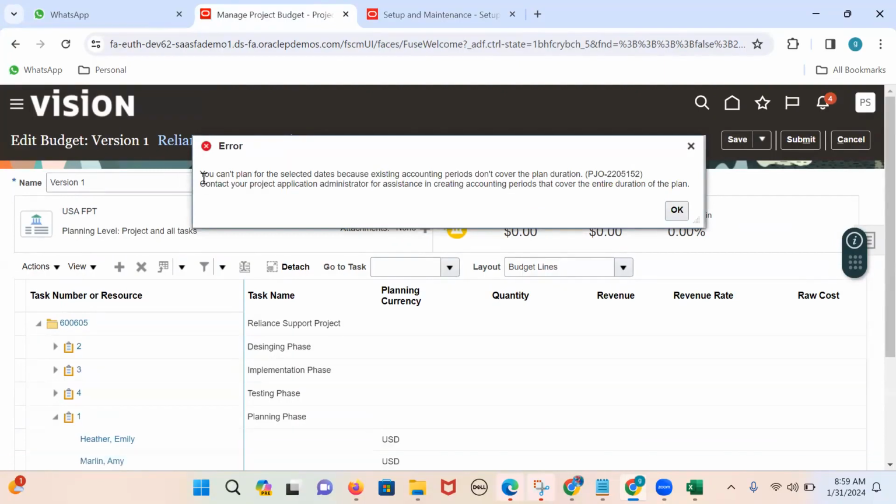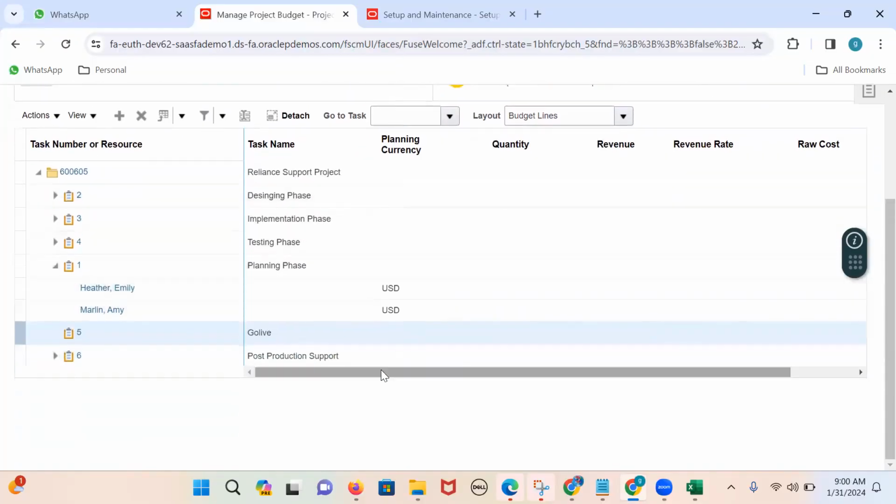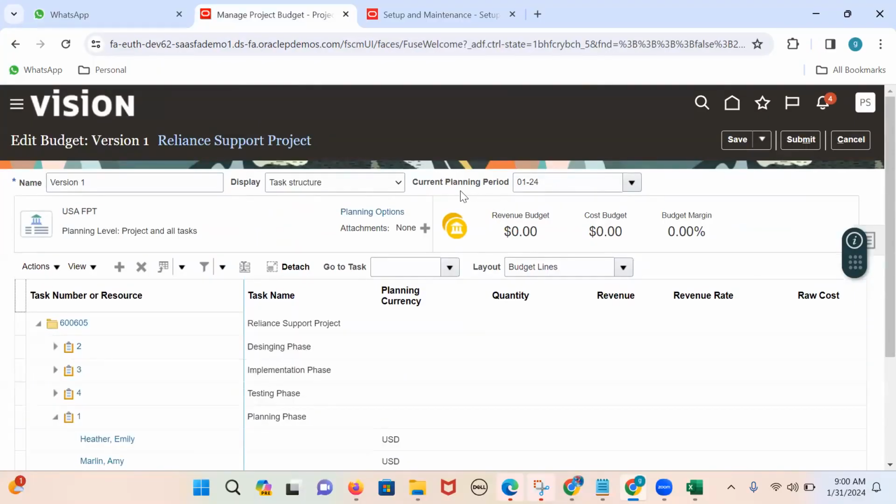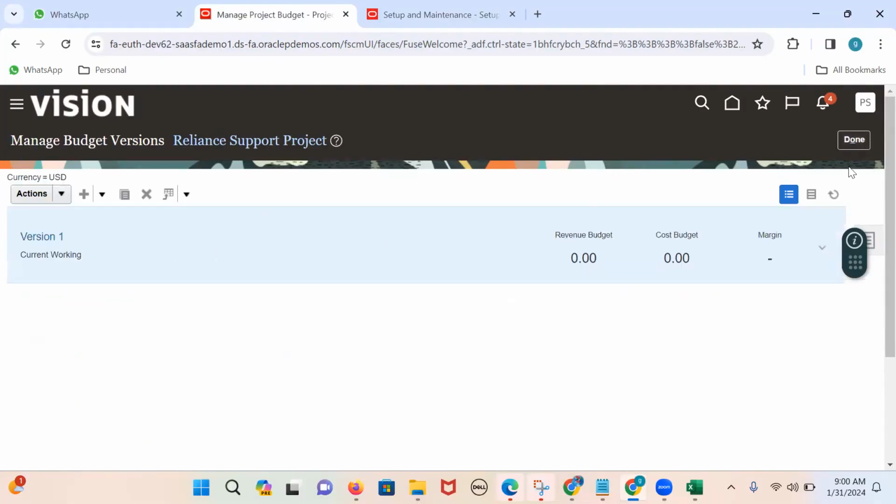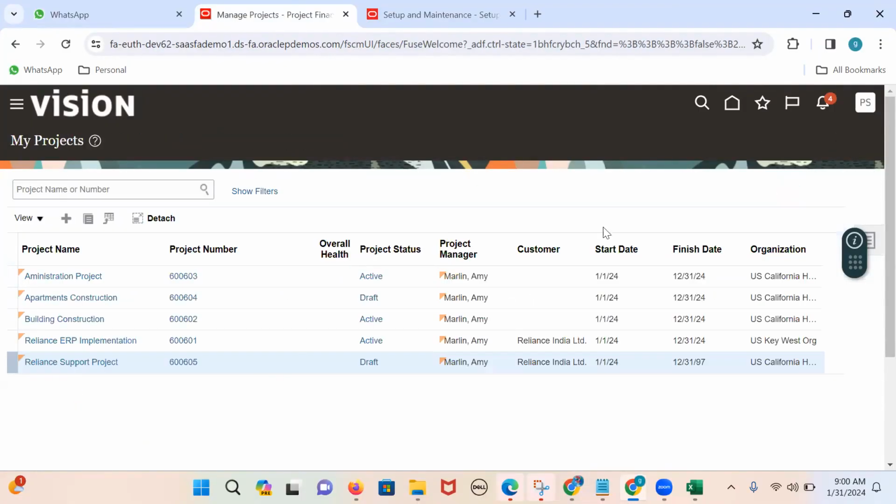Previously, we got the error here: we cannot plan for the selected dates because the existing accounting periods don't cover the planned duration. Contact your project administrator. Why? The current period is this, and let me click on cancel. What is the start date? 1/1/24, 12/1/97. What is this? 12/1/97.